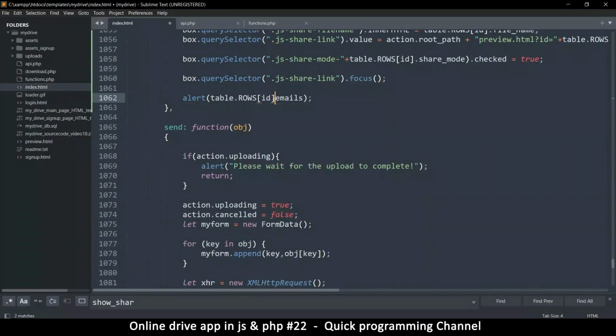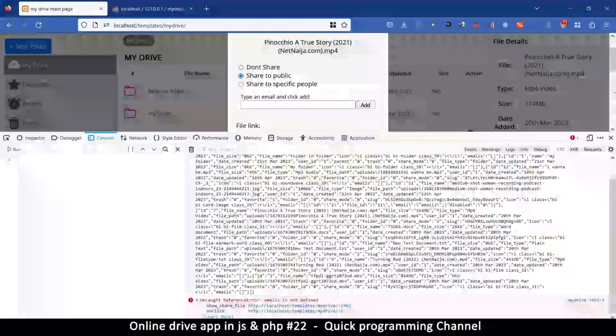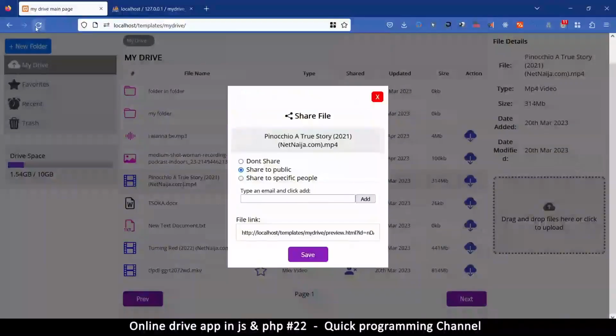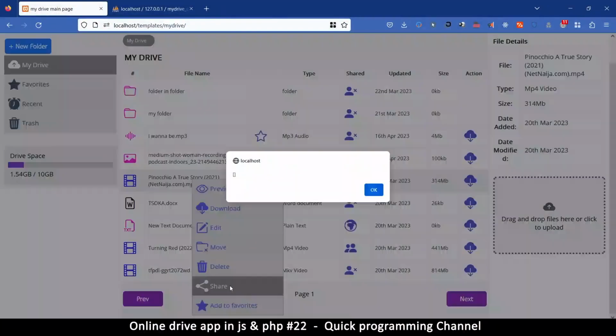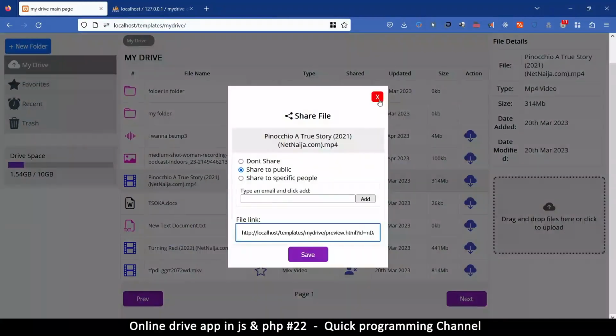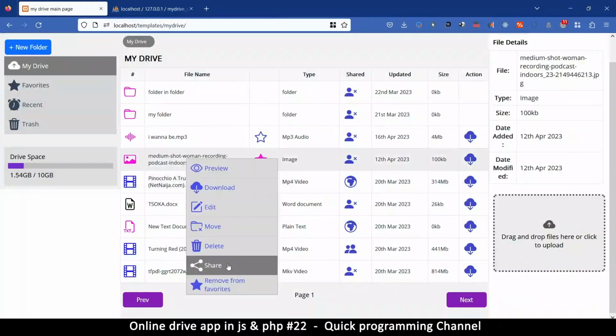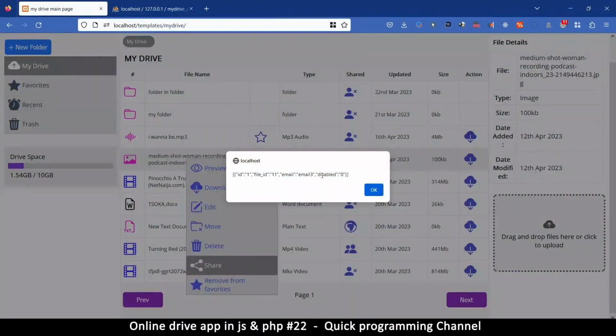And then dot email. That's how I should have done it, just like I did with these other guys here. So let's close that and let's refresh. Right click on this, which I know is empty, and it shows an empty bracket, which is correct. That's how an empty array would look. But if I share these, you see I see my emails in there.